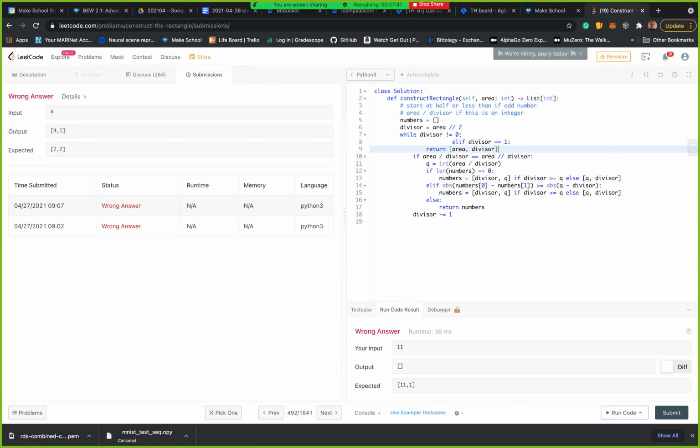Do you want to check discussion? Okay. I think, all right. If we also track the length of the numbers, so if numbers is equal to 0 and divisor is equal to 1, then we hit the correct case because we never added anything to numbers.